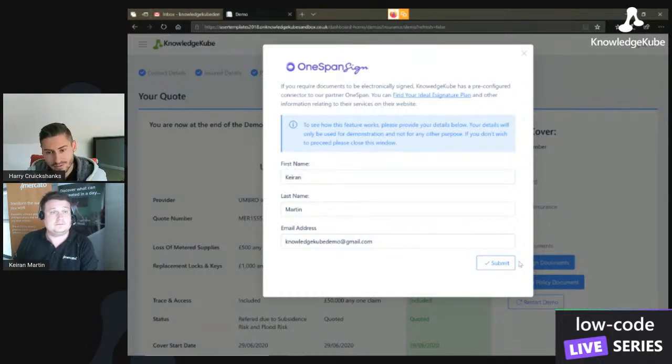Just want to confirm this. All they have to do is go back to OneSpan. They get themselves a key. You put the key into the back of Knowledge Cube, and you've got an e-signature. Away you go. As simple as that. And obviously you've got the example here of how we've done it, so you can then use that to understand how you'd build your process as well.